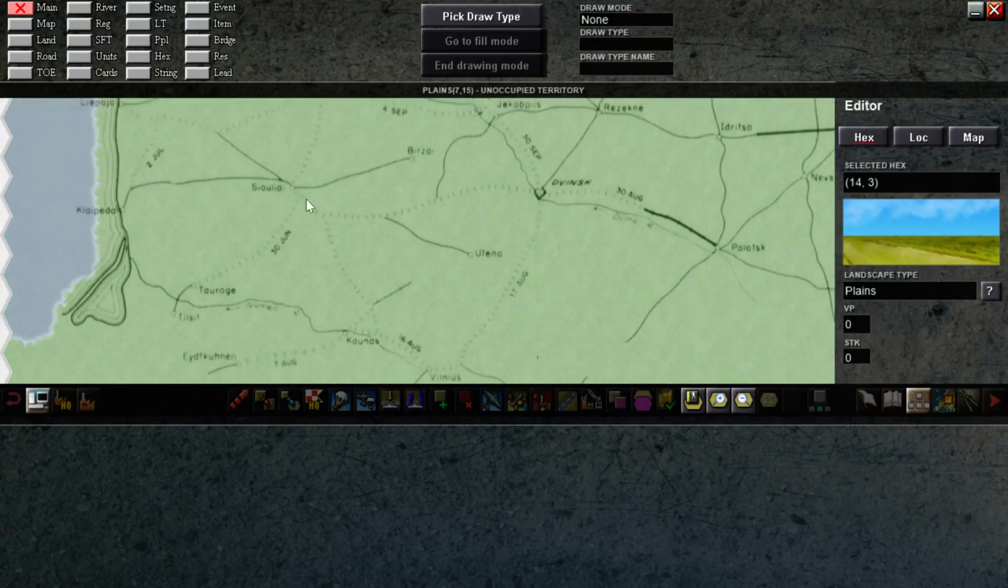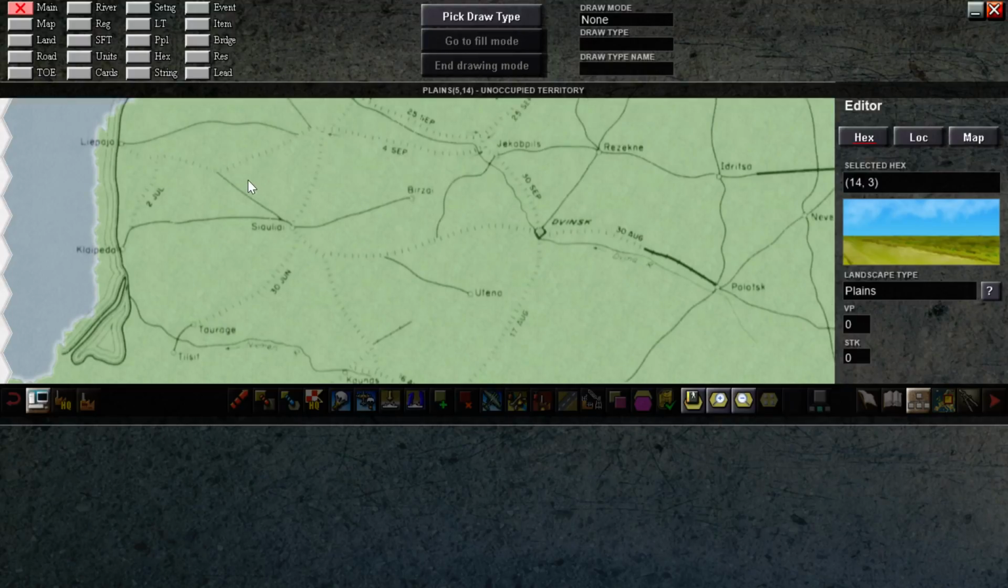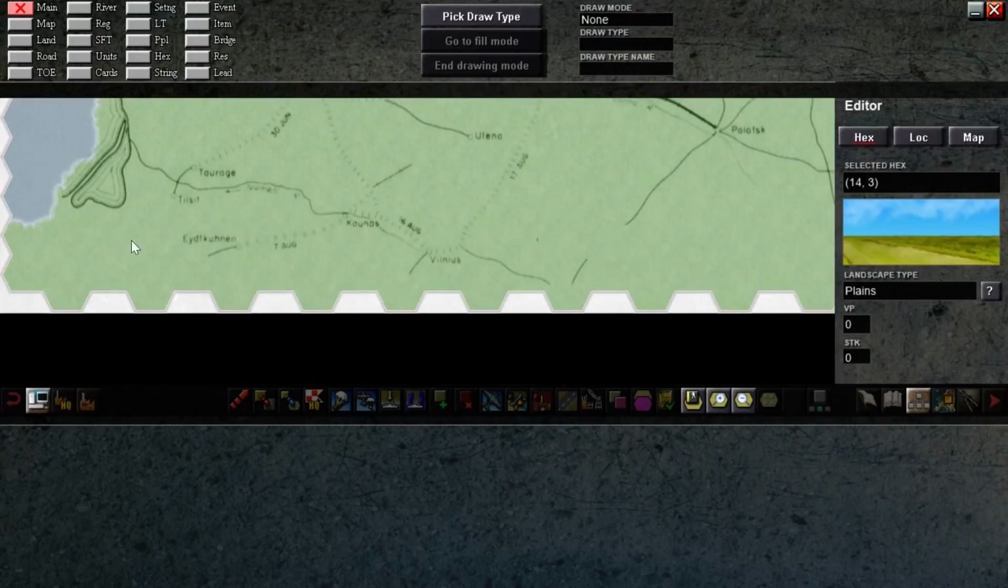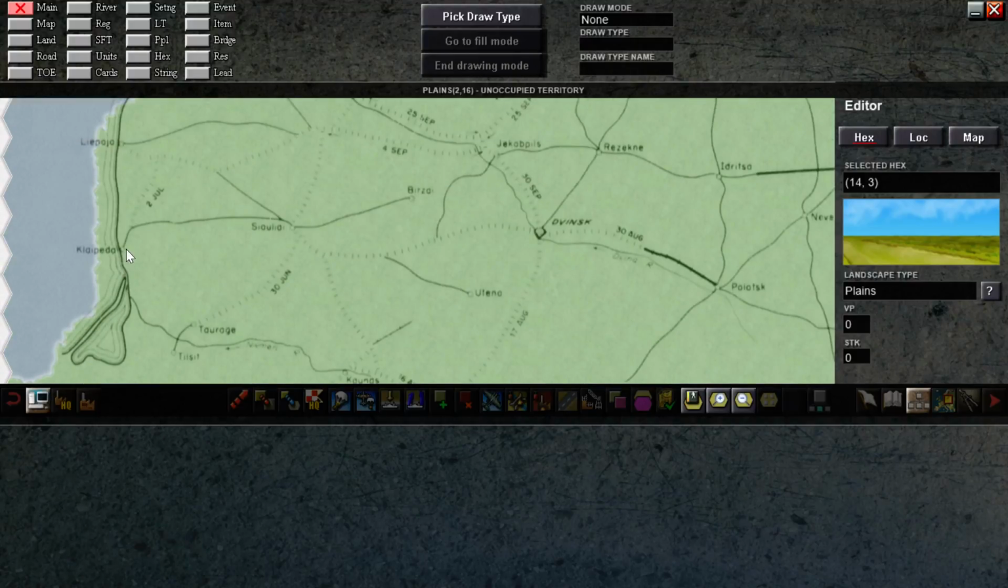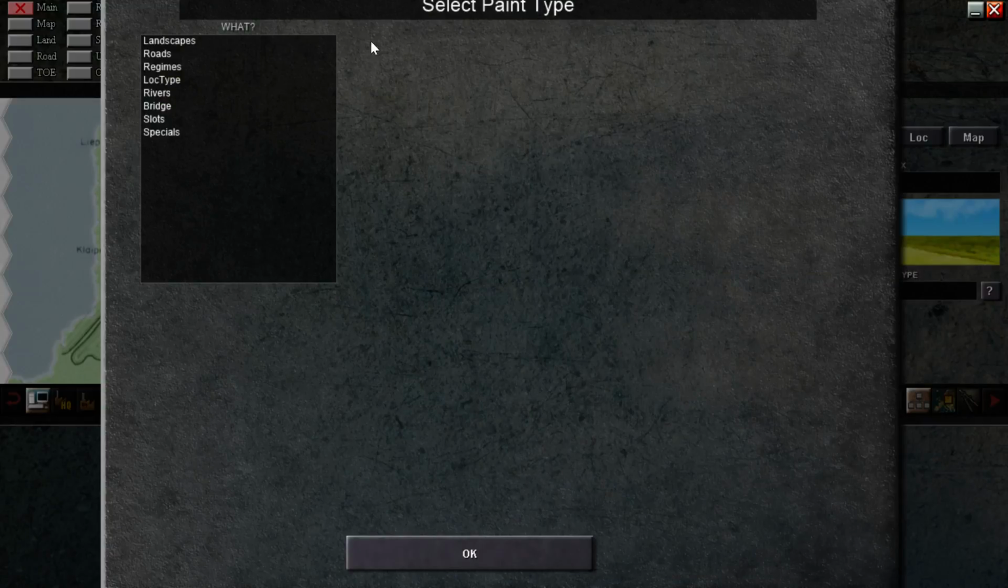So why did we do those two regimes right now? Well, we want to give both sides one capital each. I will make the German capital Klaipeda. I believe that it was occupied by Germany. So let's do that. Pick draw.